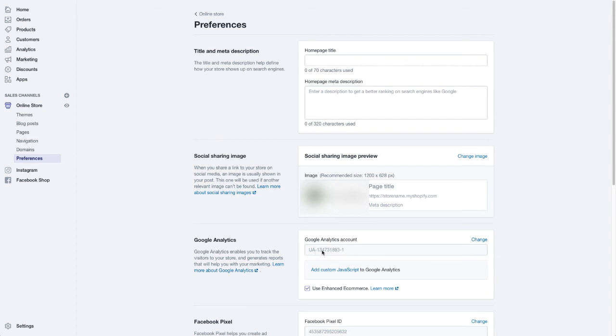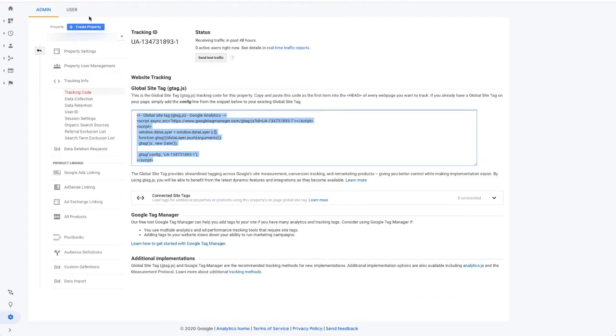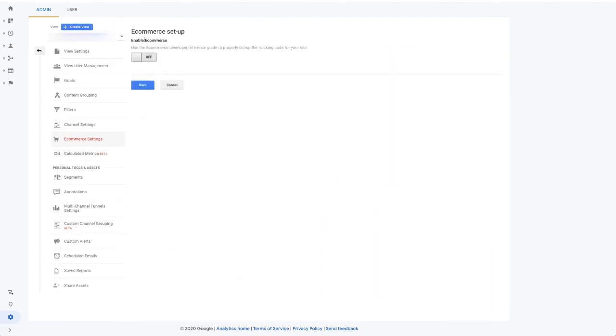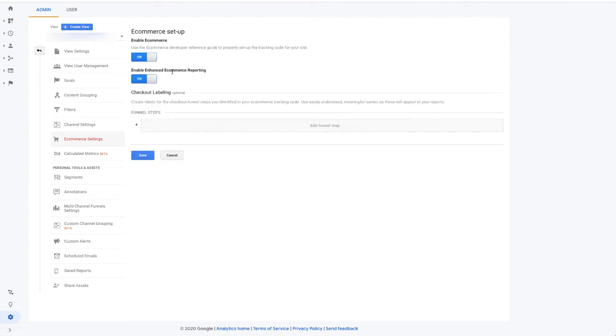That's the correct code. Make sure Use Enhanced E-commerce is checked, and then come back to Analytics, and we're going to go back to Admin here at the bottom. And then come across here to E-commerce Settings. Enable E-commerce here. Make sure that is on. You can also turn Enhanced E-commerce Reporting on if you like.